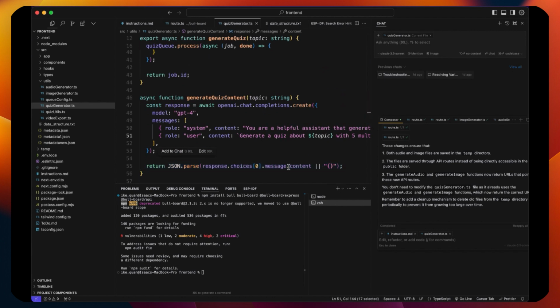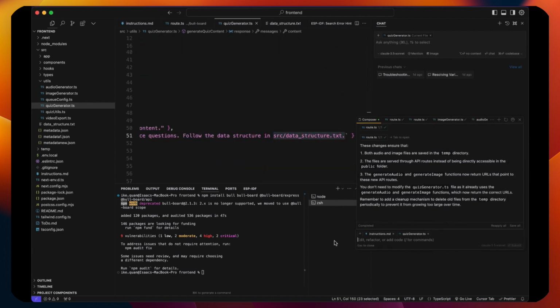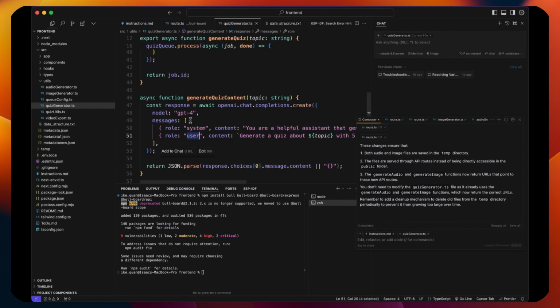So let's say you have to find a way, the best way. So let me try. System role, GPT-4.